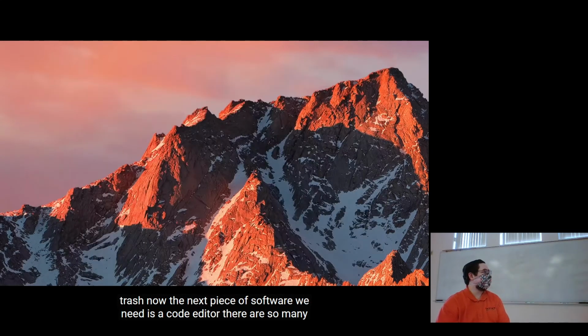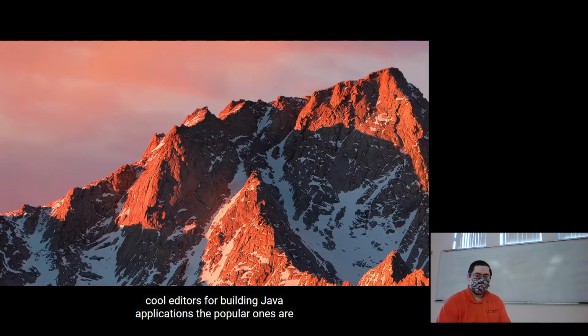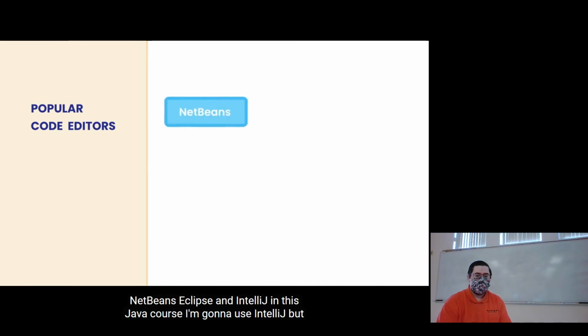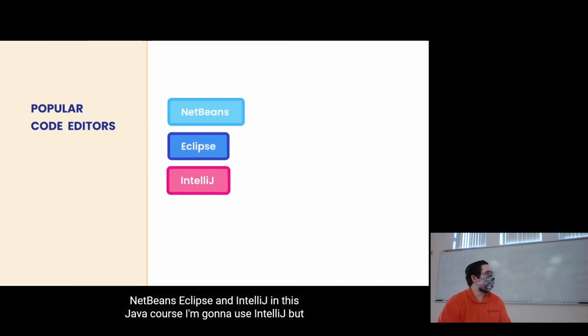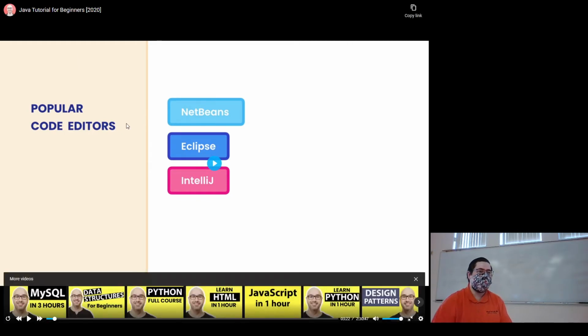Now, the next piece of software we need is a code editor. There are so many code editors for building Java applications. The popular ones are NetBeans, Eclipse, and IntelliJ. In this Java course, I'm going to use IntelliJ, but if you have a favorite editor, feel free. And so Android Studio that we're using is based off of IntelliJ.